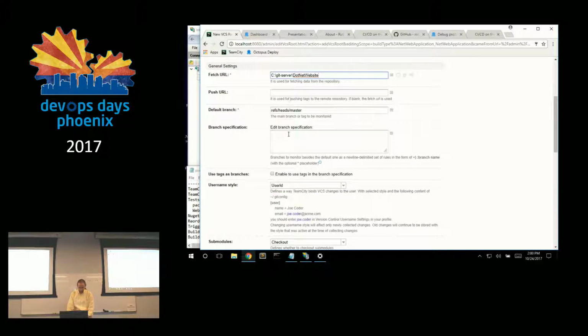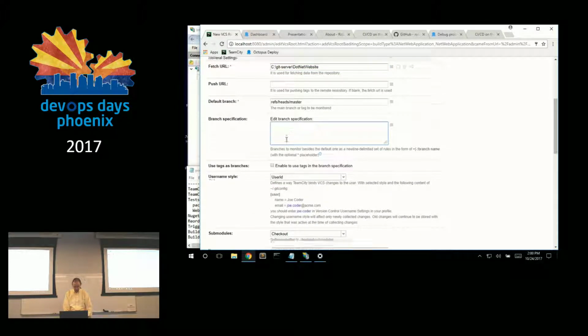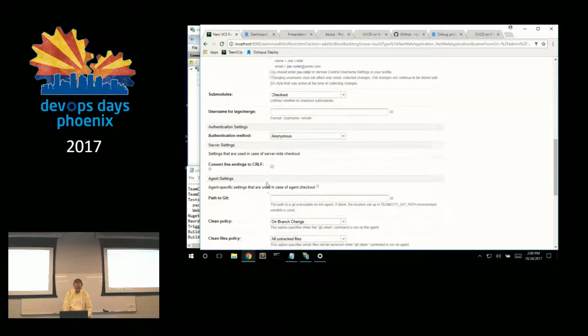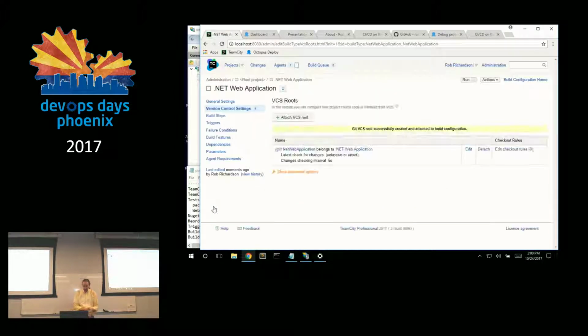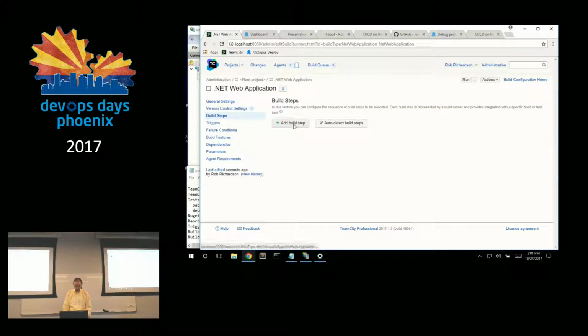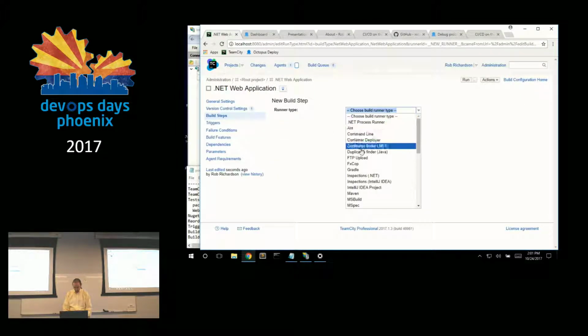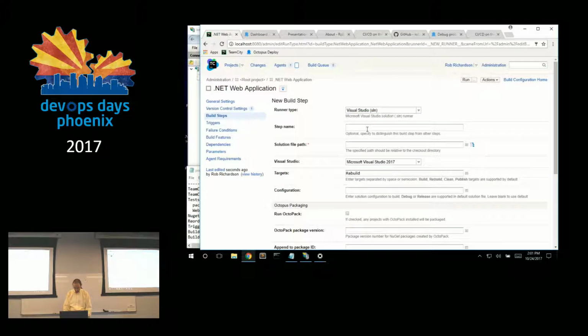I could put in other URLs if I wanted to, a branch specification filter if I wanted to, and other details. I think that's good for now. I'll create that VCS root. Now TeamCity knows how to get at my source control. Next thing, I'll go after build steps. Let's go add a build step. I'm going to choose a Visual Studio build. I will say this is a Visual Studio build, and I will point it at my solution.